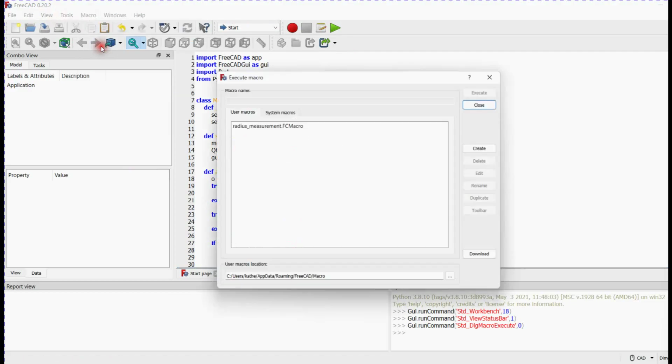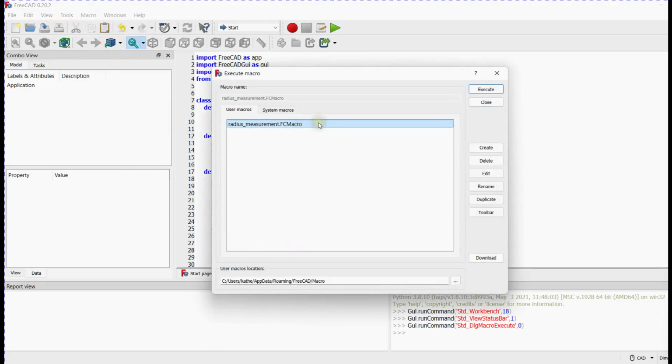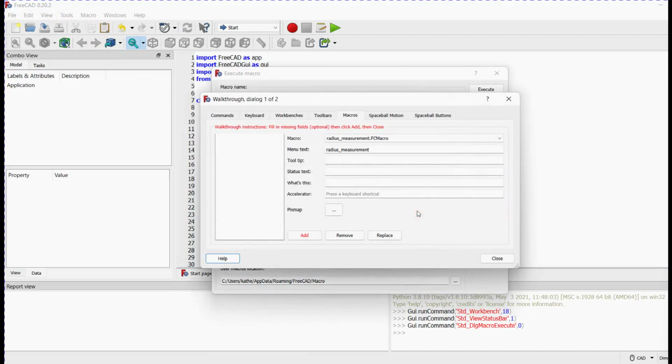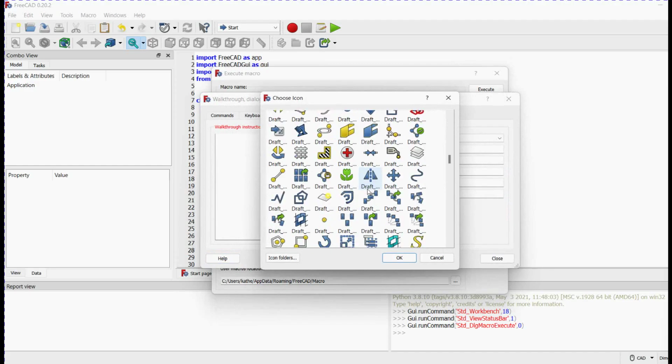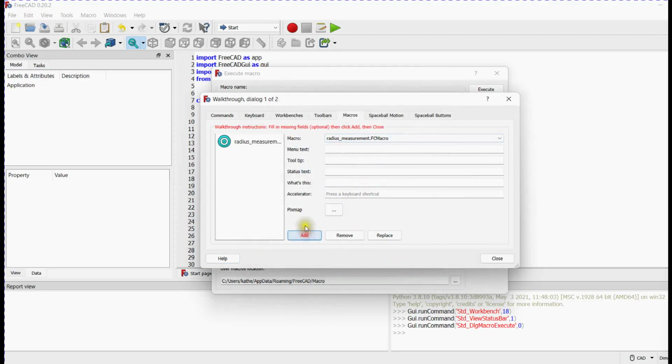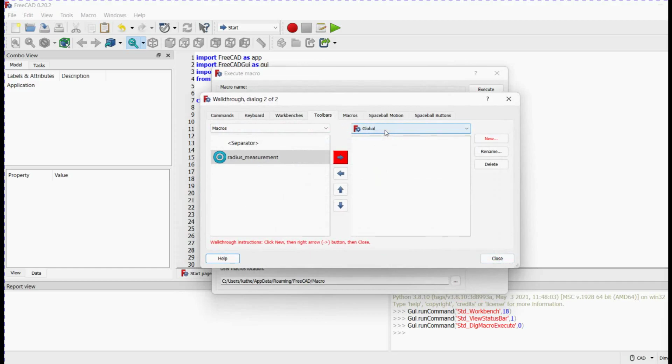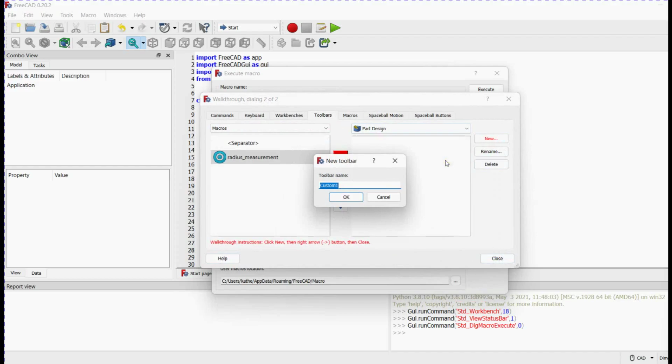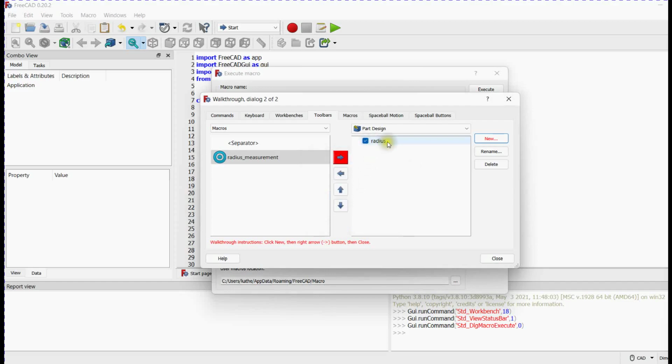Next step is to add a tool. Select name and click on toolbar. Click OK. Let's add an icon. Click on the add button. Close this window. Select the Part Design workbench to display the icon. Give a reference name. Add this script and close.